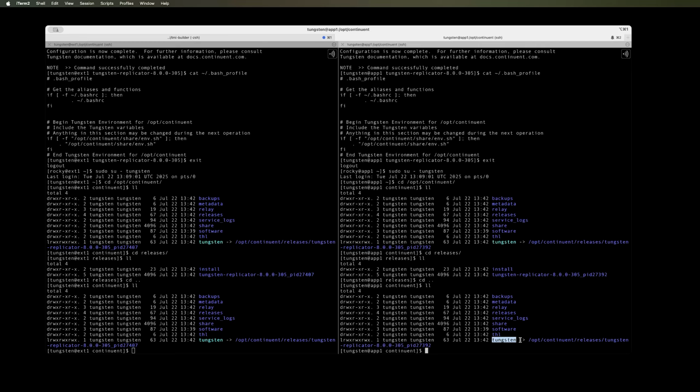What happens when we do an update or an install? So if we were to update now to say version 8.0.1, we would extract it. The software installation would create opt/continuent/releases/tungsten-replicator-8.0.1. It would build everything in there, all the metadata scripts, create everything, get everything ready. And then at the last minute, it will just switch the symlink to point to that new releases directory.